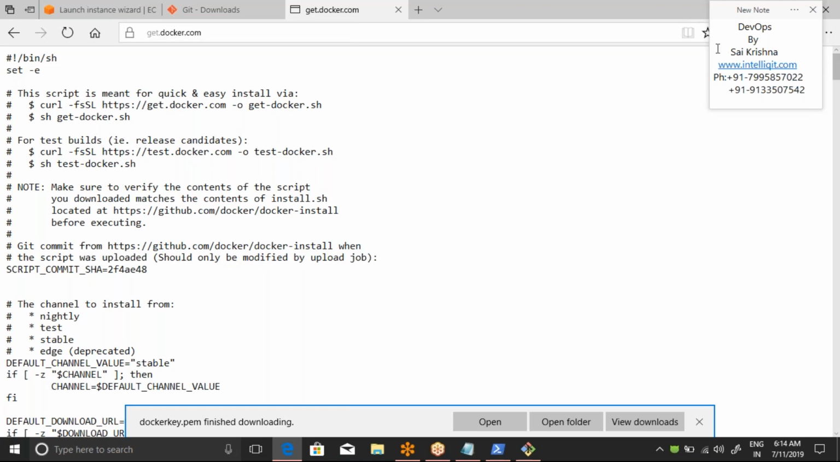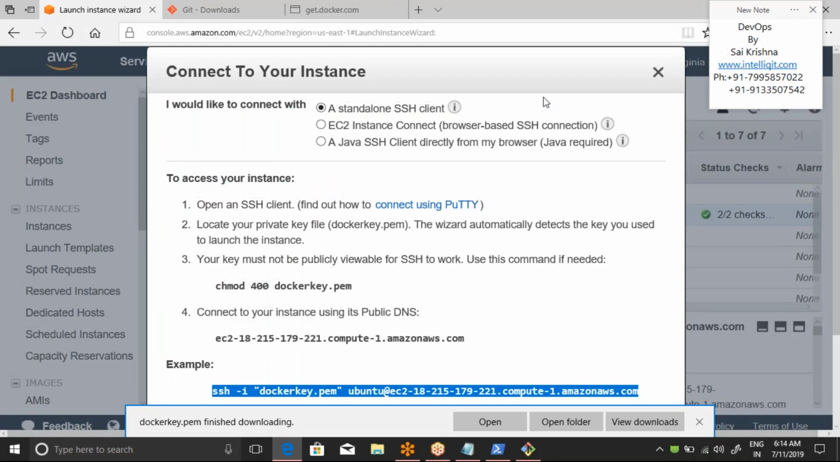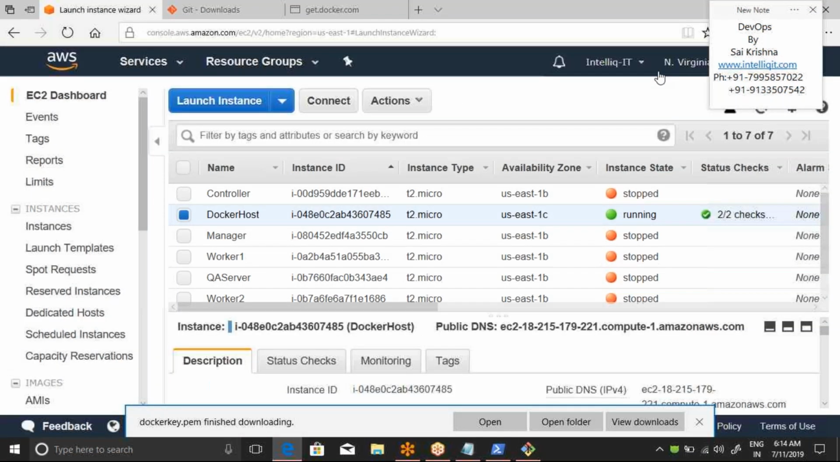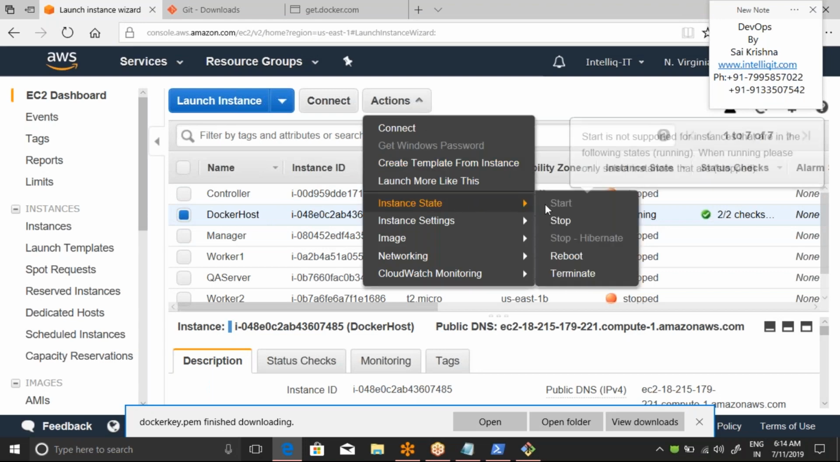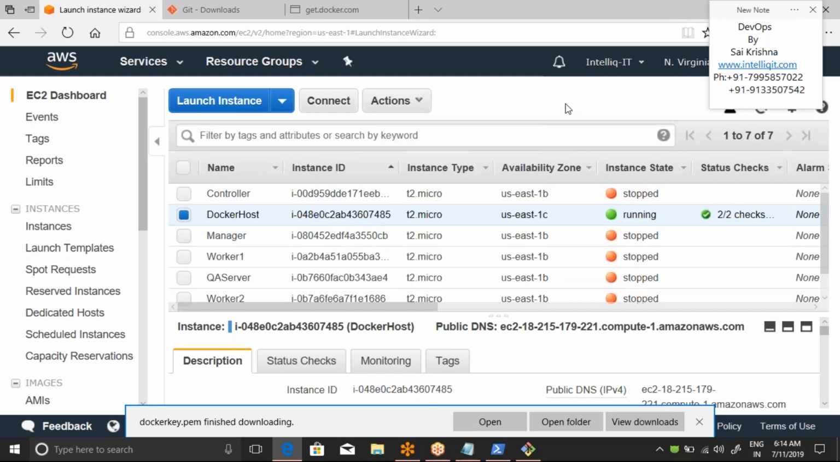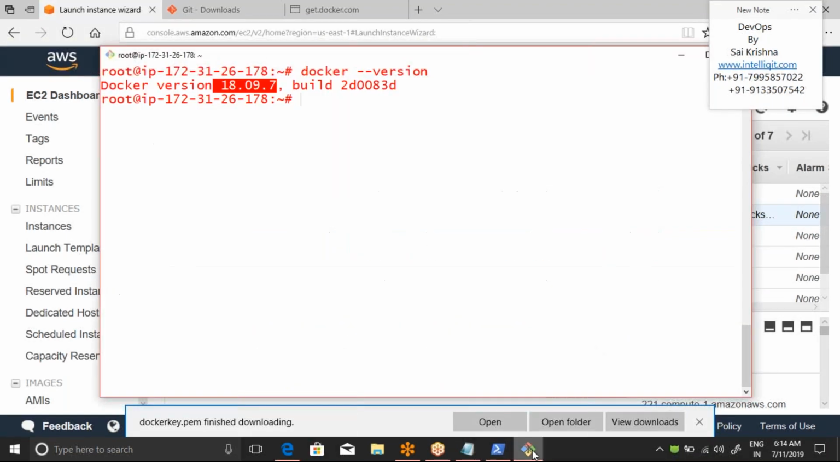But always keep in mind, once your task is over, it's ideal that you shut down that machine. Just highlight it, click on Actions, click on Instance, and click on Stop. This will shut down your machine. Tomorrow again you can start it and you can continue. Okay, so that's it. Docker has been successfully installed on the Linux machine.